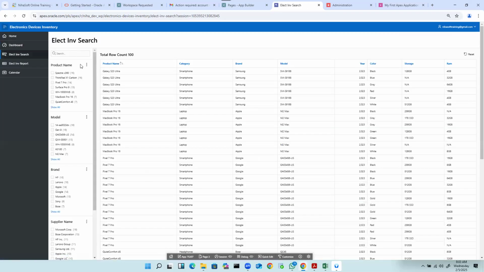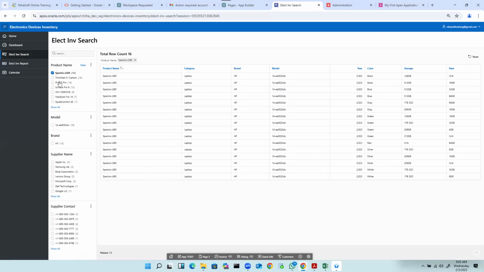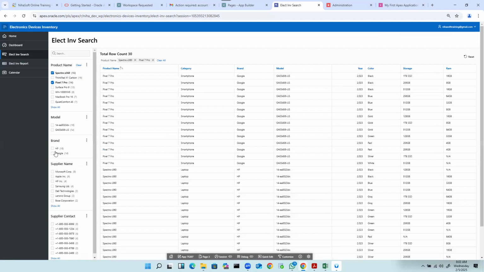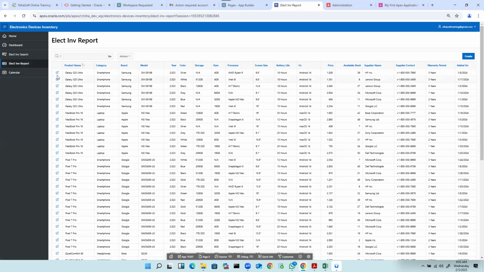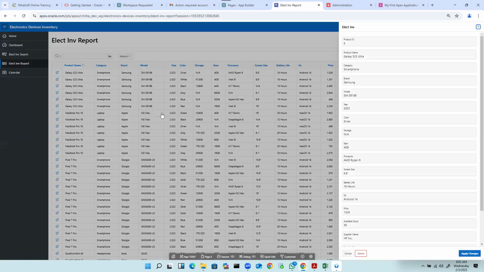And here we have some search. Suppose I want to filter the details by product name, I can click here. I want this Pixel 7 Pro. I can choose multiple. I want only one brand. Like this, immediately using Excel, we can provide some inbuilt functionalities. Here we have a report, and if we want to modify a particular record, we can open the form and do the data entry.